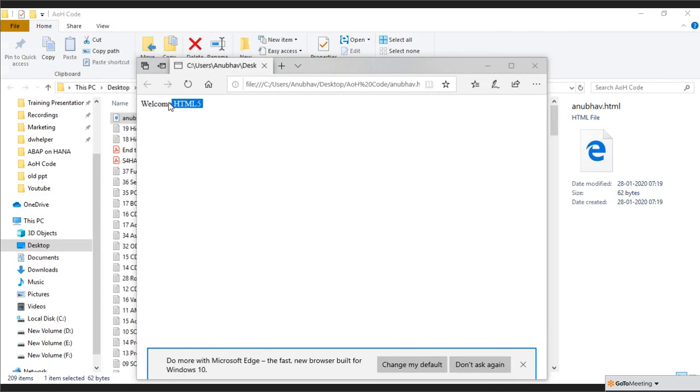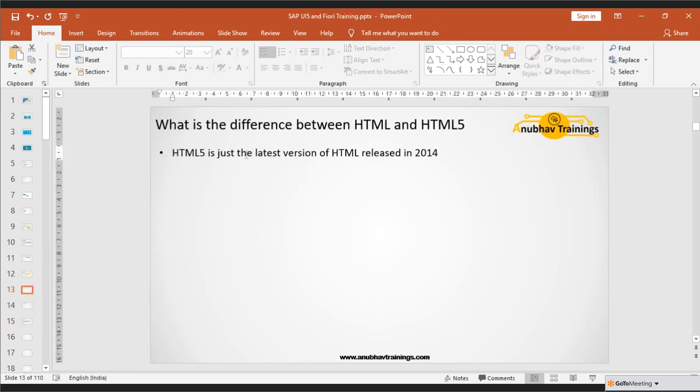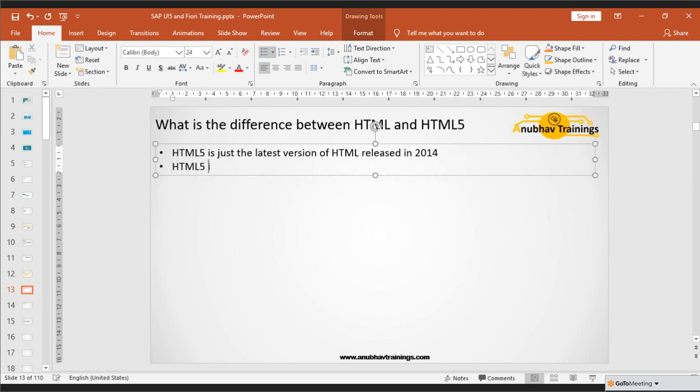Since W3C is responsible for releasing the versions of HTML, they also provide documentation. If I want to know all the tag names supported by HTML, I can go to my browser and type W3Schools. Just search that, and you will find a beautiful website. You see the HTML5 tutorial. Click on this. This is where you can read everything about HTML for free. Yes, guys, for free. This is the place where I learned HTML.